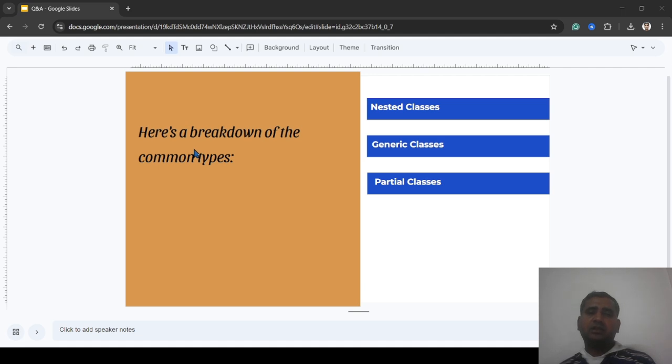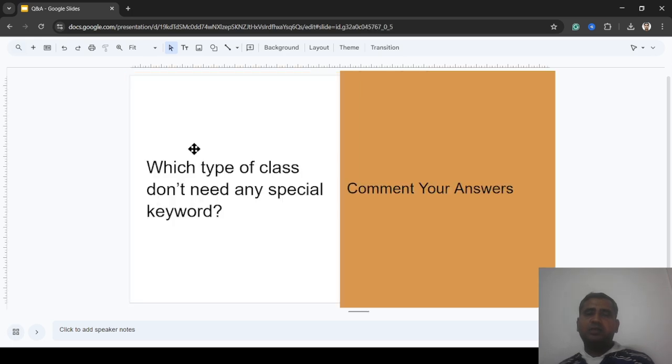So these are the seven common types of classes that we use in C#, and we have seen which keyword is used in front of the class keyword to make them a special type of class. Let me know in the comments which type of class does not need any special keyword apart from the normal class.